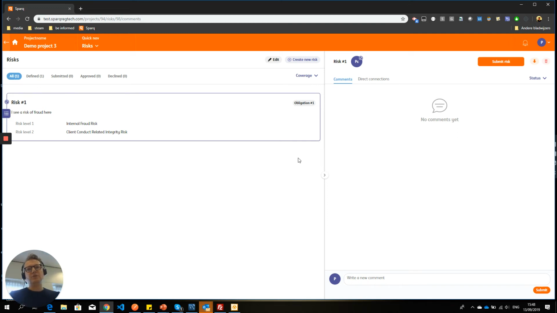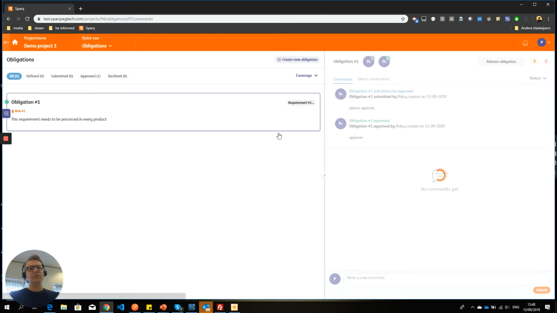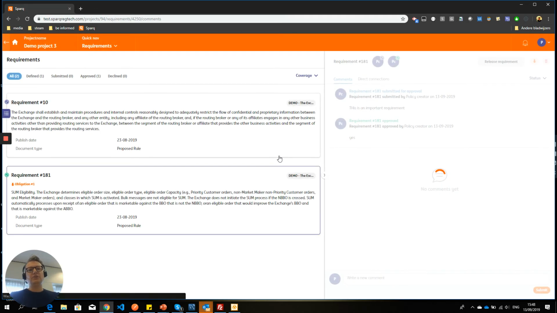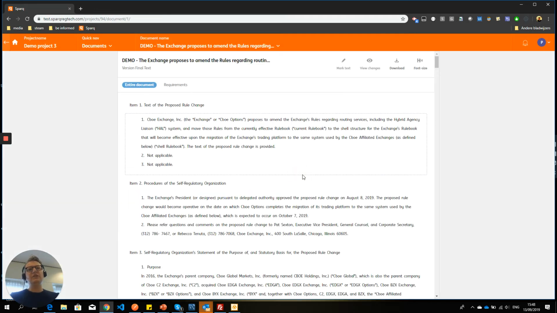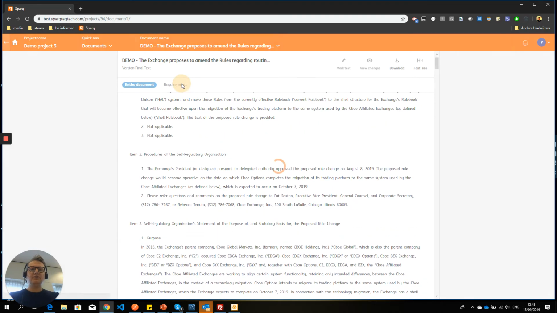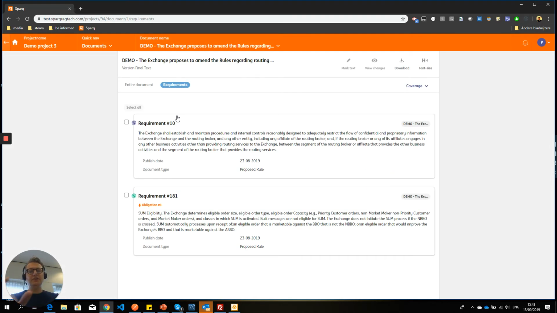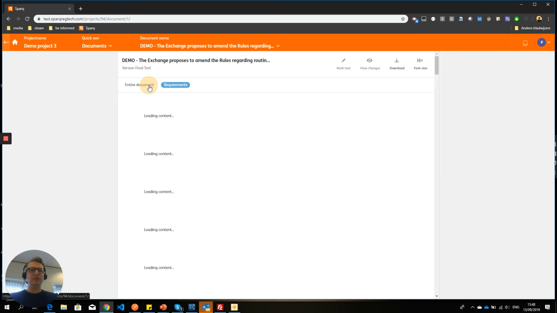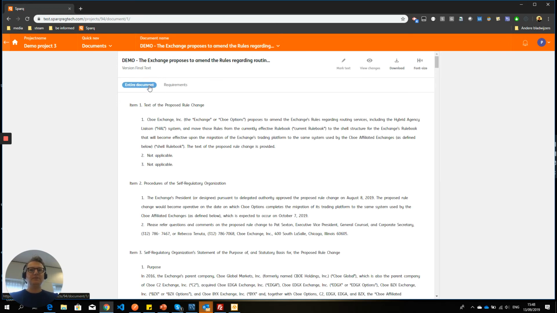I just want to show you the way up again because we are at a risk level here, and you see it's linked to the original obligation. So we can go to that obligation, which was this one, and that is linked to the original requirement. So we can just basically go back to the original document again, where we see everything. And so it's a complete trace of the risks, the obligations, the controls to the actual original text that we see here.